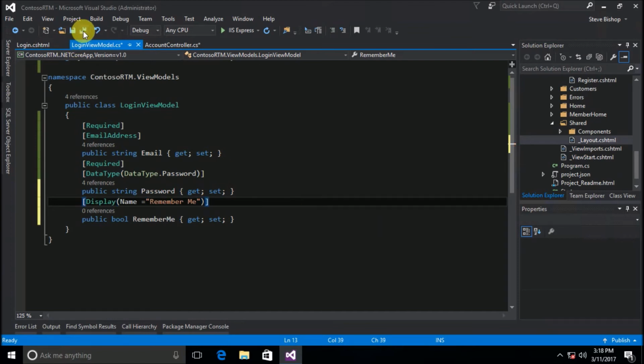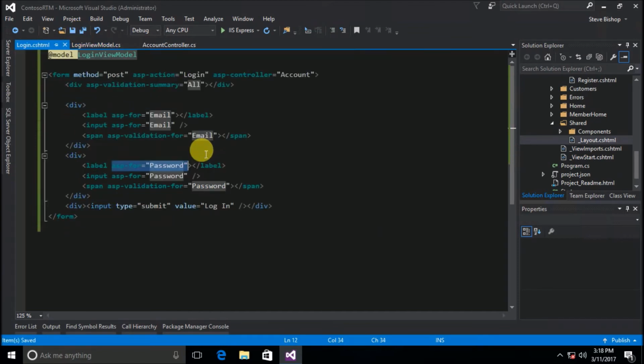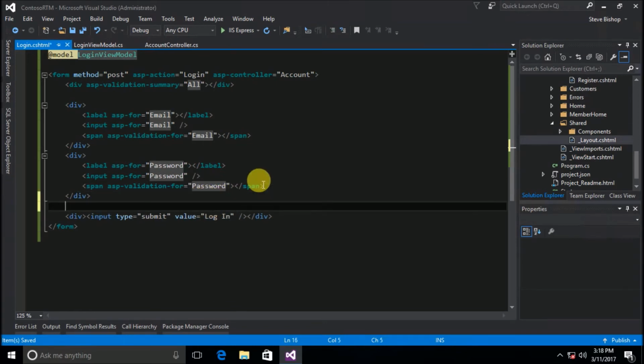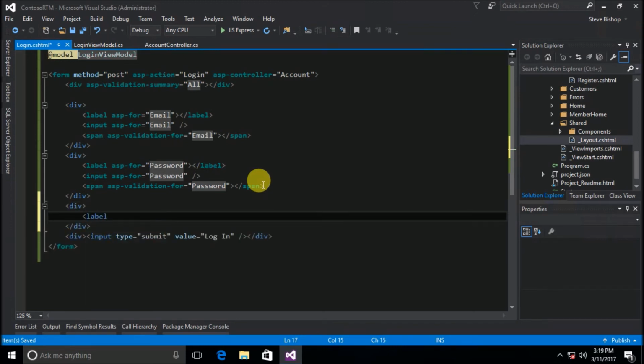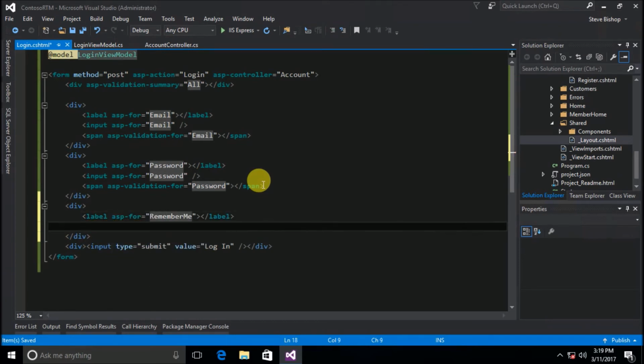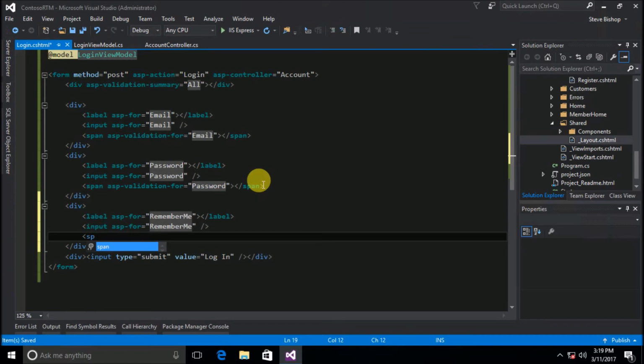Okay, so with that change in place on our view model, let's go back to our view and give the user the option of saving this. So I'm going to go ahead and add another div here, and the label asp-for RememberMe, and the input asp-for RememberMe, and finally we'll go ahead and add, for posterity's sake, I don't know that you could really get this one wrong, but we're going to add it in here anyway, some sort of validation message.